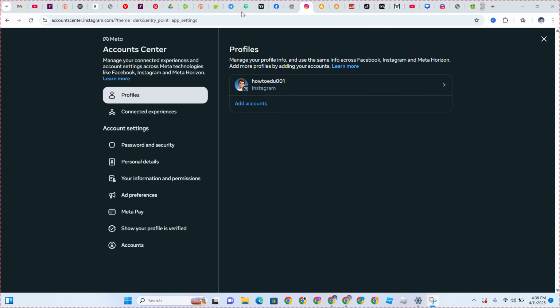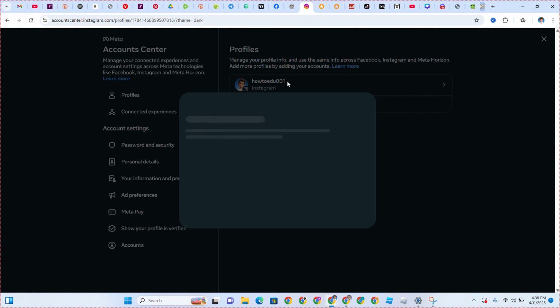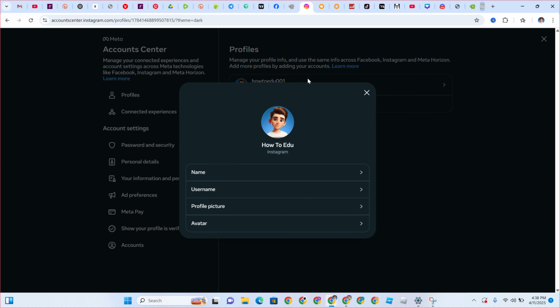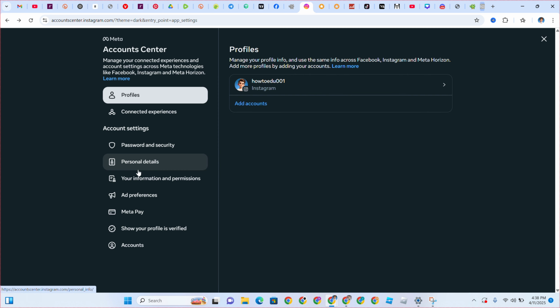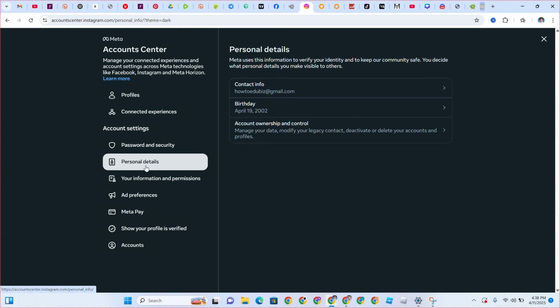Once it has opened up, you're going to see lots of other options. You want to change your Instagram email. Okay, sorry. Click on personal details, I think. Yeah, so you want to change your personal email. You want to change your email on Instagram.